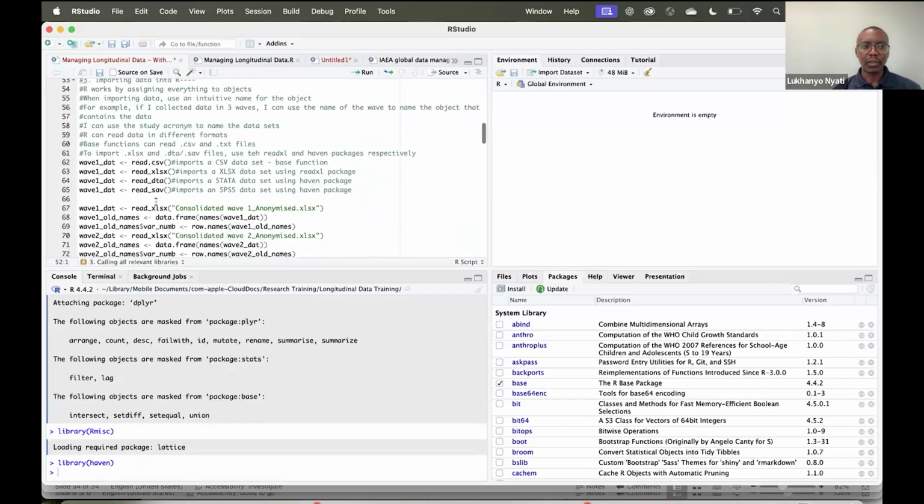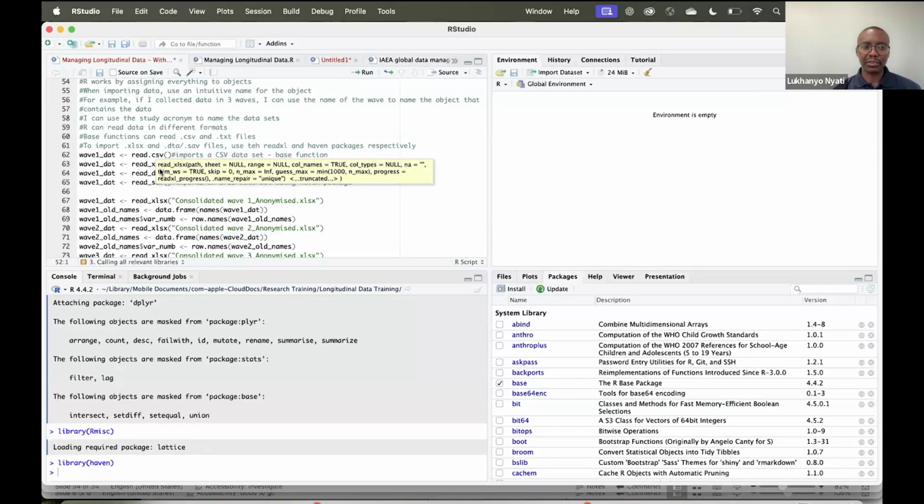Now, as I said earlier, you can import data in different formats in R. You can import a CSV format. You can import in Excel. You can import in Stata format. You can import in SPSS format. So depending on the format in which your data is stored, you can import that data.